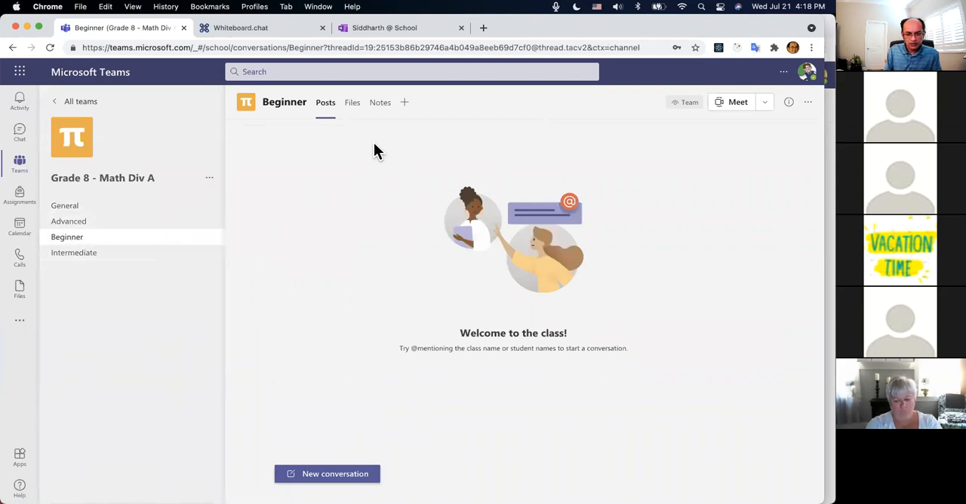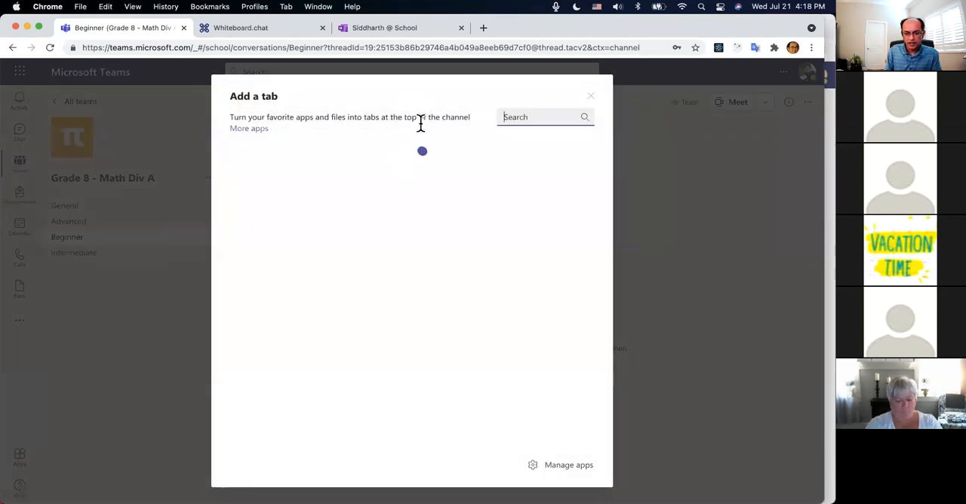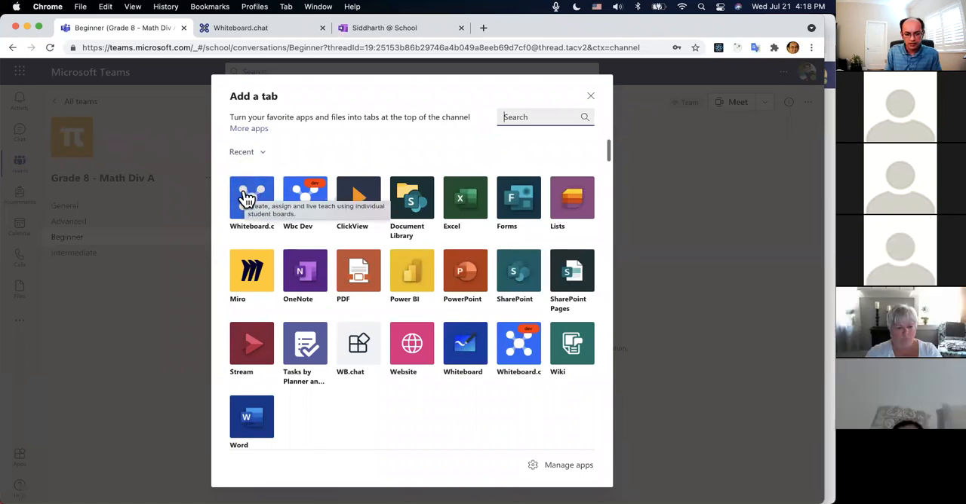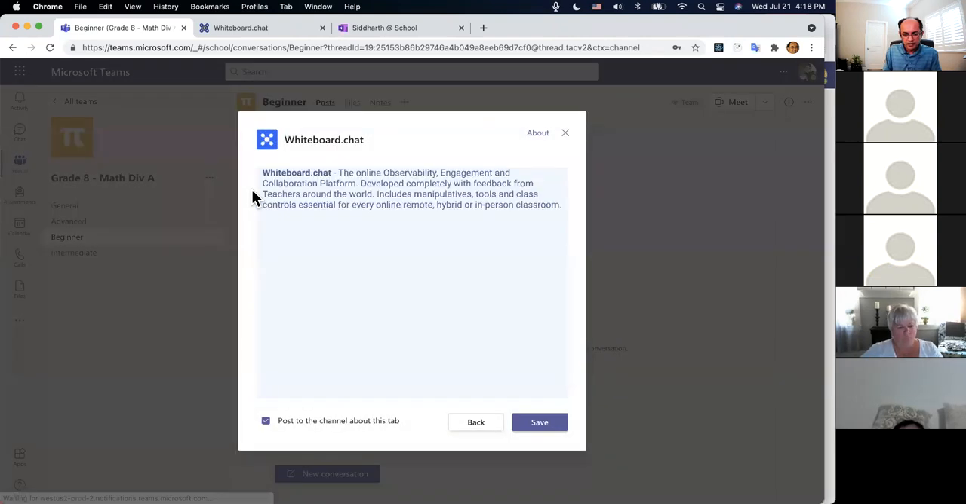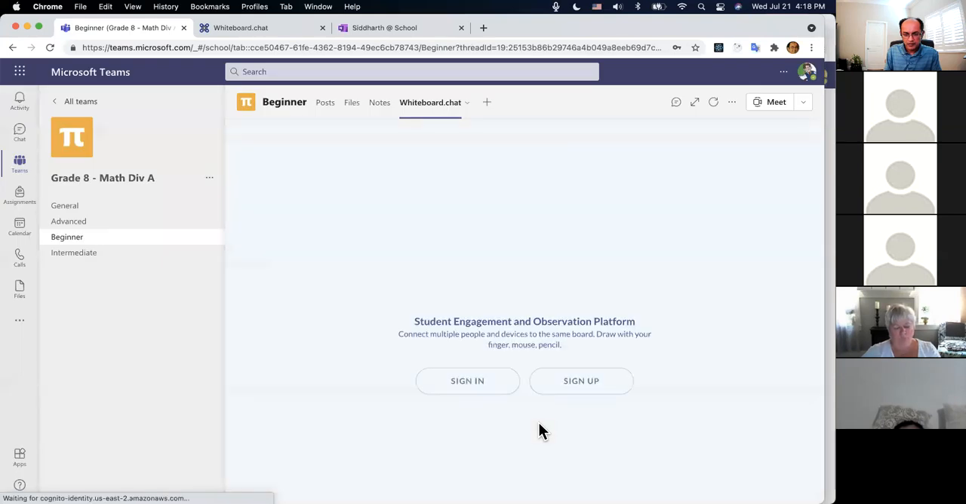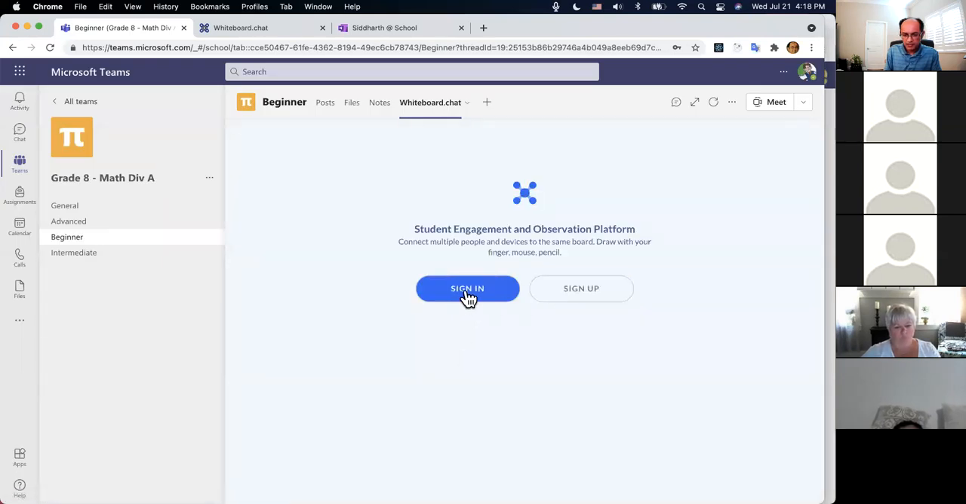Now the teacher can click on this plus icon here to add a tab. And now, of course, I searched for whiteboard.chat earlier. So my whiteboard.chat shows here already. You may not see this one. This one is just a test version, so please ignore that for now. But this is the icon you will see, and the teacher can just click on that. All right. And once you go through this, this is going to be saved. All right. So I'm going to just sign in.